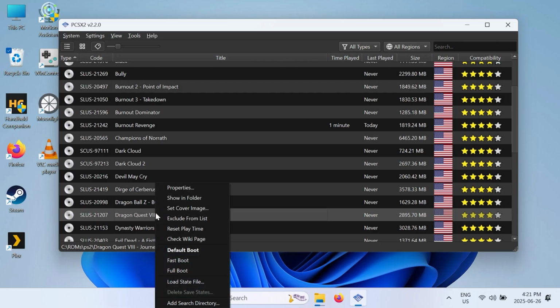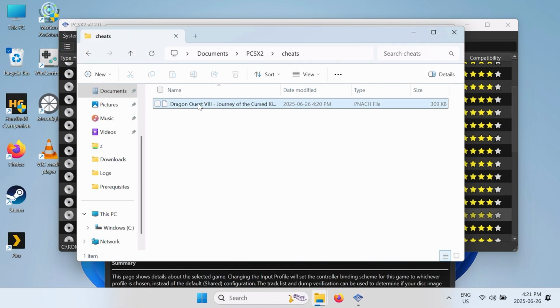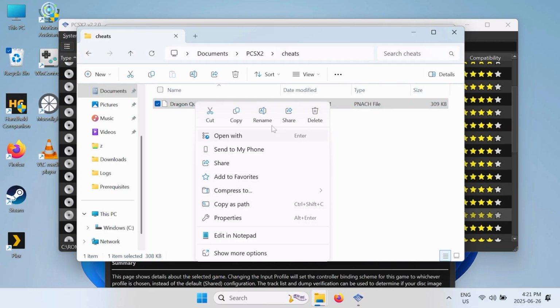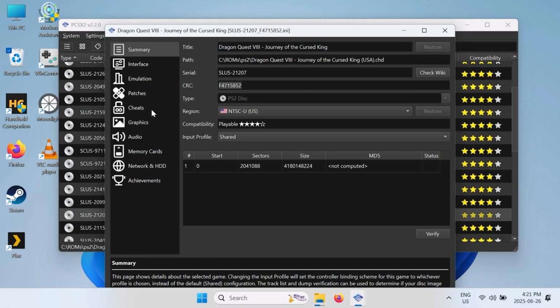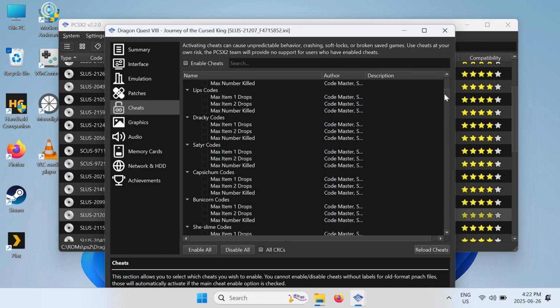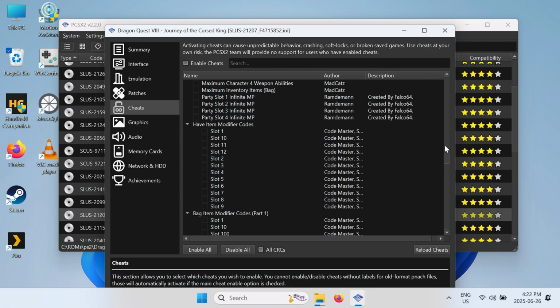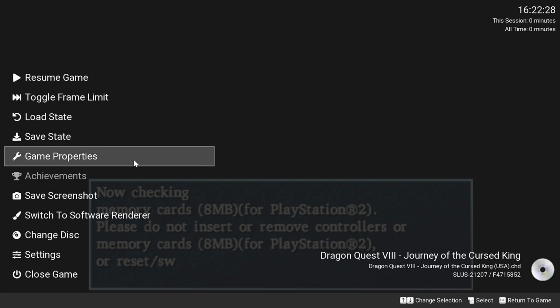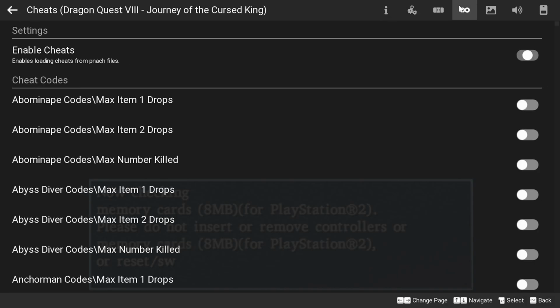Before we can use it, we have to rename it. So open PCSX2, and then the game that you just downloaded cheats for, and head into Properties again. Copy the CRC from that page, and rename the Pnach file to that CRC name. If you head back into Properties, then Cheats, then Reload Cheats in the bottom right, you should see all of your cheats load in. You can now enable or disable them here, or you can do it in-game as well using that pause menu and the game properties menu that we talked about earlier.